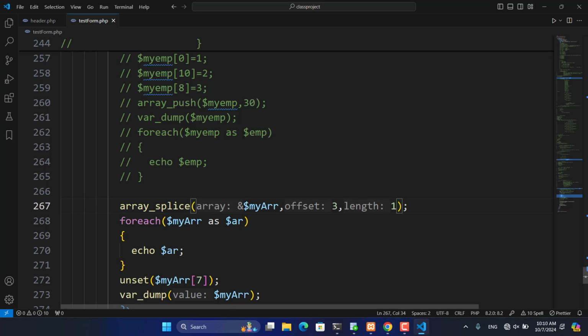The length defines how many items you want to delete. But the offset defines which array item, which index number should be deleted. If you want to remove multiple, then this offset means from which index number you should start. And the length defines how many items should be deleted. Clear?